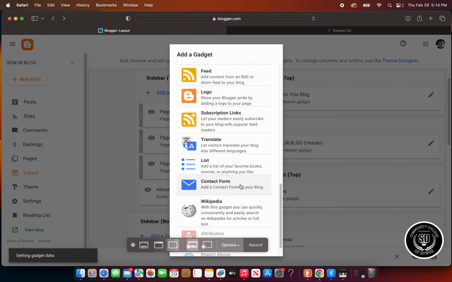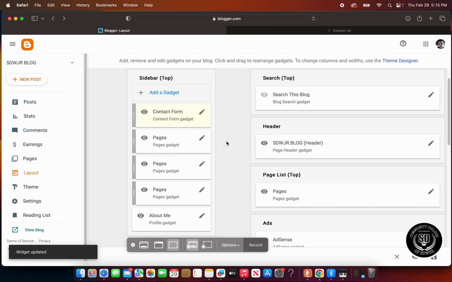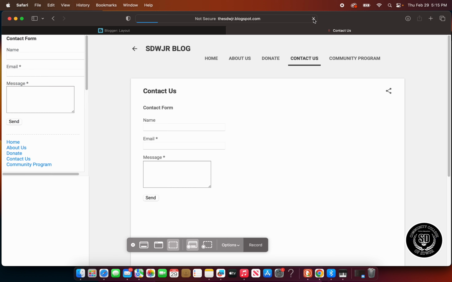All right, contact form. So we're gonna click on that. It says contact form. We're gonna leave it as is, and we're gonna hit that right there. So we got a contact form here on the top, on the sidebar. So it means this is gonna be the sidebar. If we were to go back here and refresh this page, that's it right here. So it's on the sidebar right here. You can do the same thing you would do here.